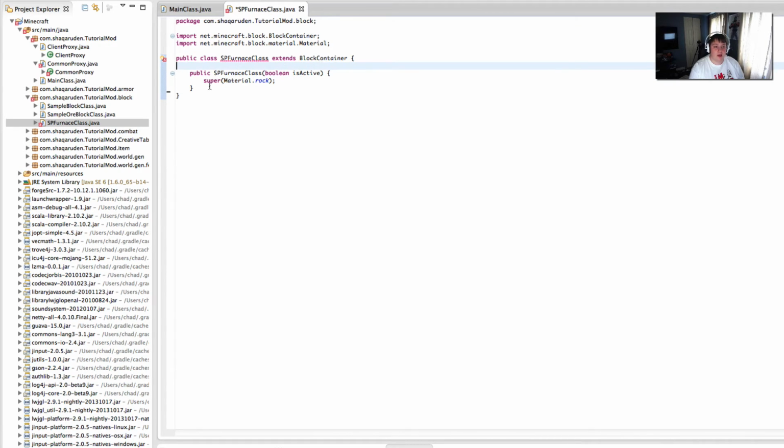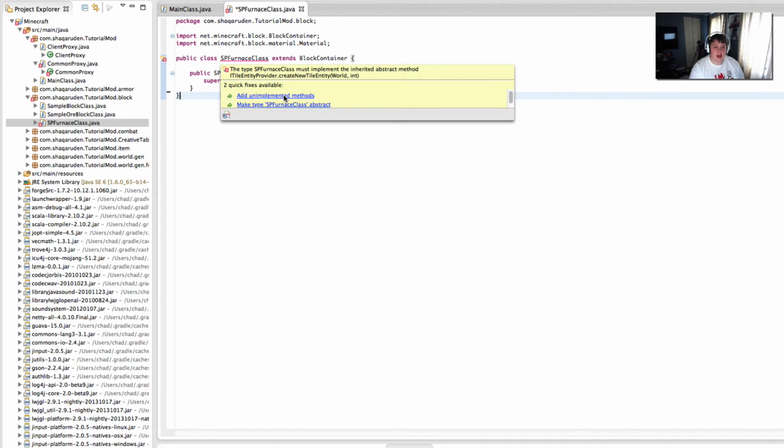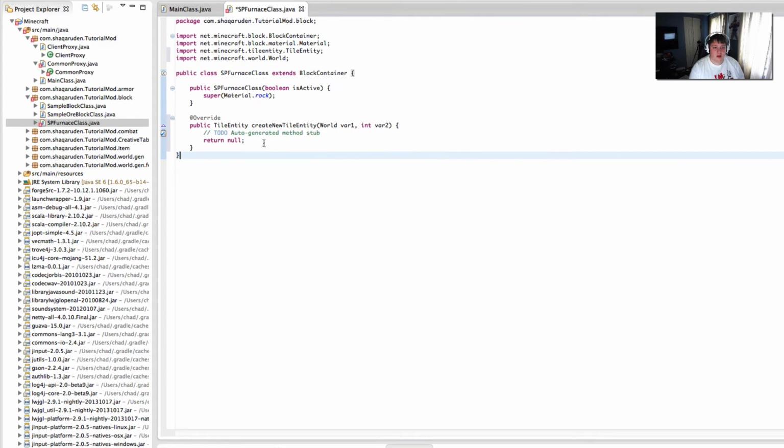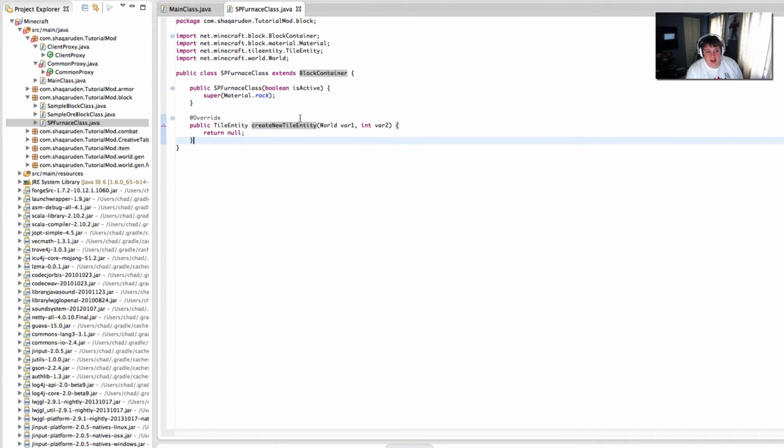After we put in the constructor, we're still not done with importing or adding stuff. We have to add unimplemented methods, which is just the create tile entity method. We're going to leave that there for now. We may not even need it, so if we don't, we may change this back to just Block instead of BlockContainer. But for now, we're going to leave it as that until we get to that section. I have it there in my other code, but I haven't actually used it yet. If I haven't used it by the end, then we'll just say screw it.